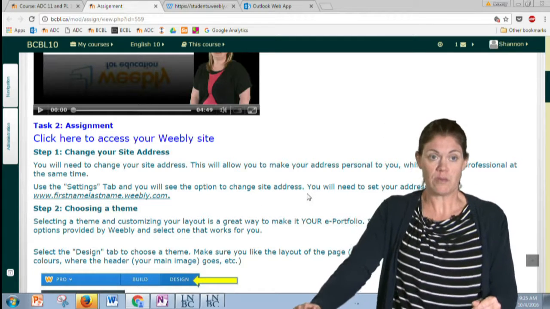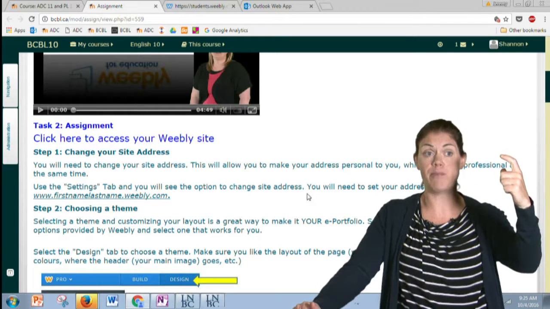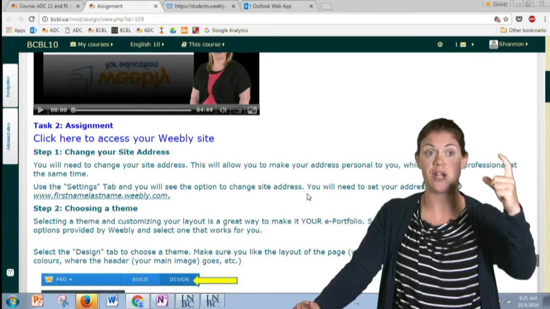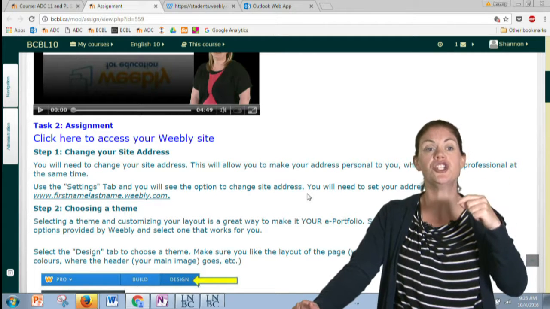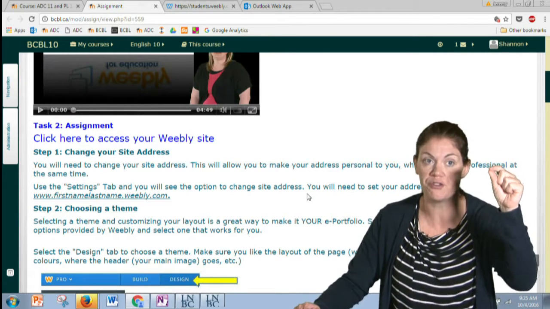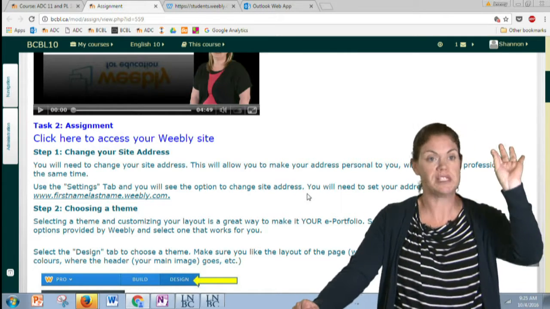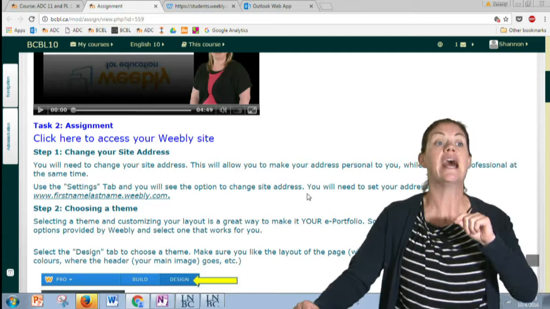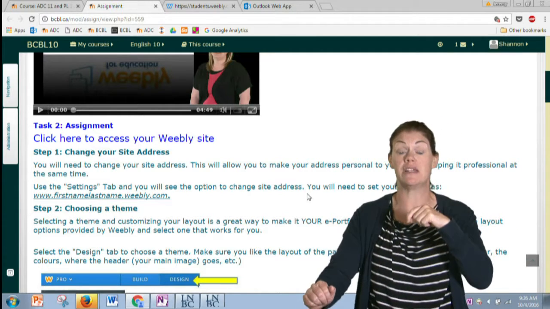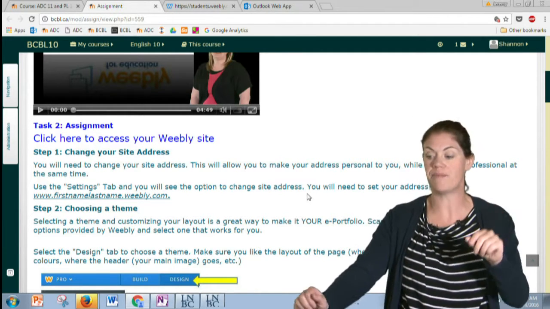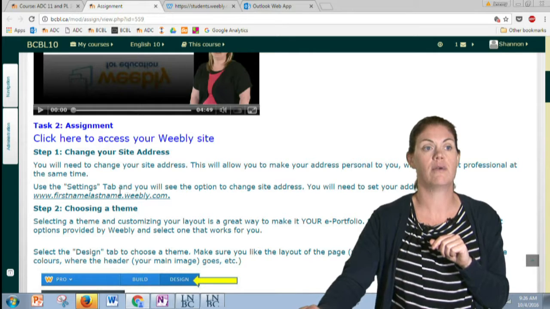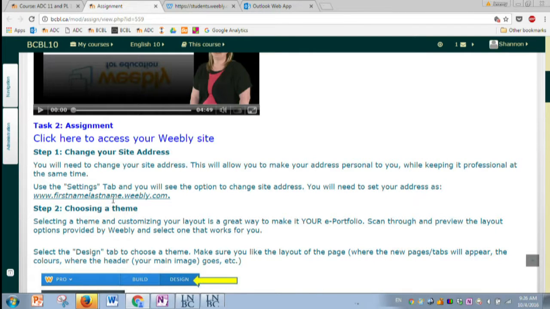So, if you've got the pop-up dialog box right away to change your site address, awesome. Make sure you choose the free option, please. We do not want you paying for anything. So please make sure you check the free option, and then you can change it to first name dot last name. So it'll look something like this, right, you guys? Right here.